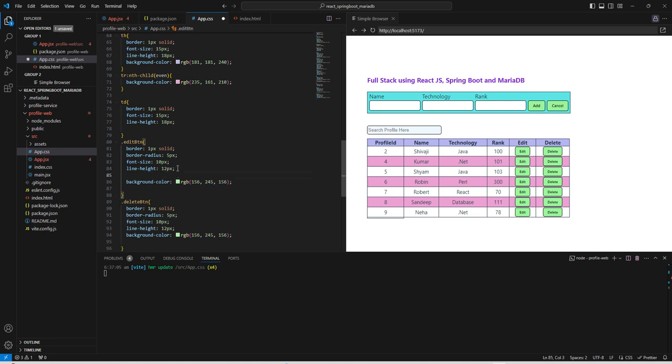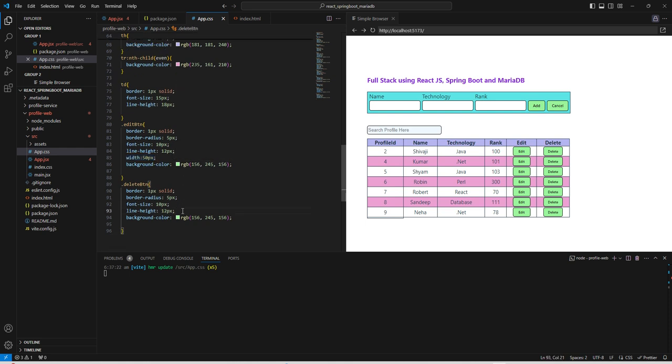we can add some width for delete and edit. Let's say 50 pixels somewhere. Same we can add for the delete button as well. You can see it seems good.